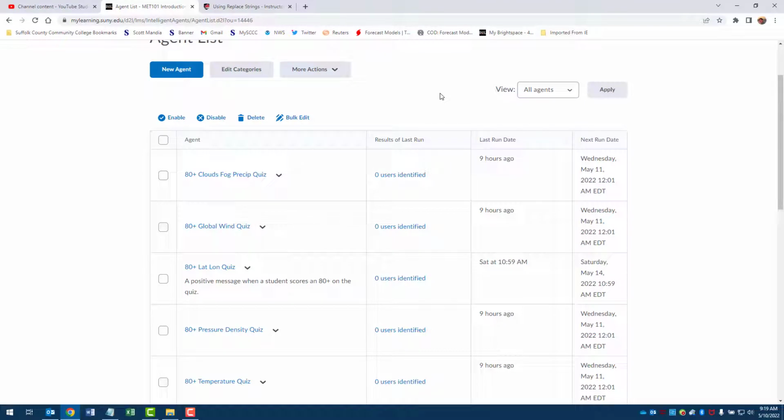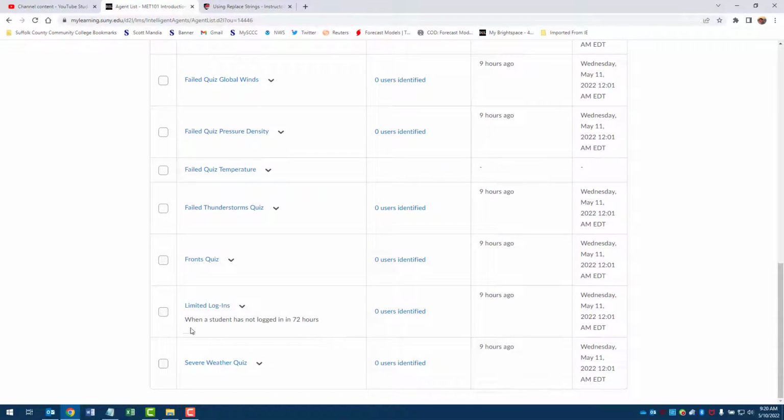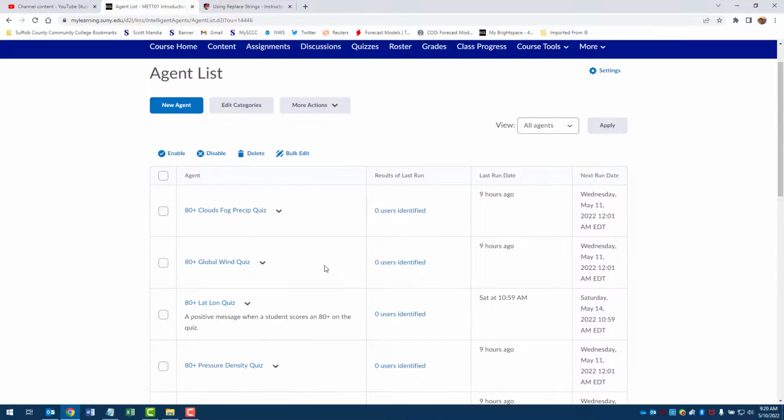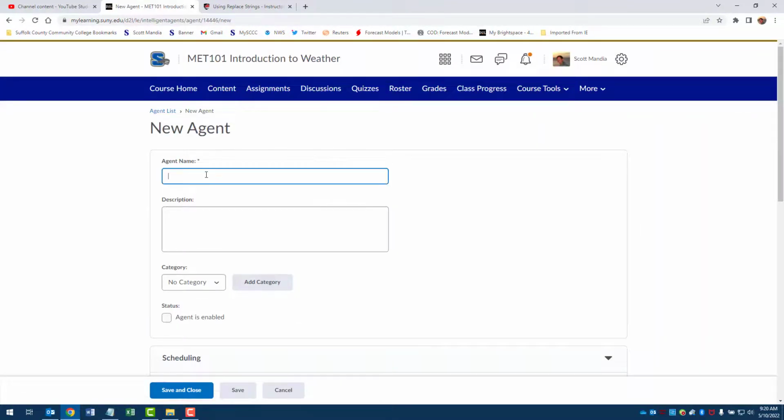So instead of generating a report or taking a look at a grade book and individually identifying students who didn't pass, this will do it for you automatically. Okay? Another agent that you see that I have here is limited logins, when a student hasn't logged in 72 hours. So for example, let's suppose you need them to log in every 48 hours.